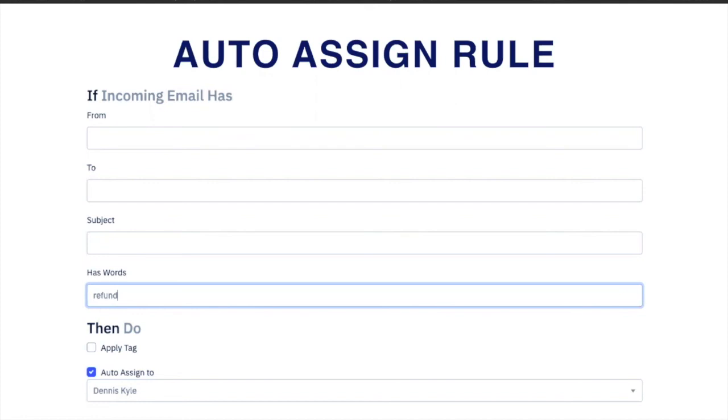So you can create as many auto assignment rules like these to auto assign the conversations based on certain conditions to the right team member as soon as they arrive in your inbox, and ultimately you can reduce the time to respond to those queries, right?